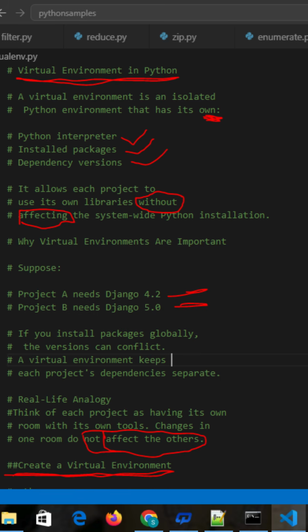We have 2 or 3 projects, and in those projects we are using different versions of packages. At that time, a virtual environment is useful. For example, think of each project as having its own room with its own tools. Changes in one room do not affect the others.